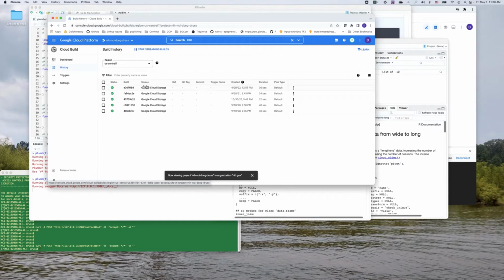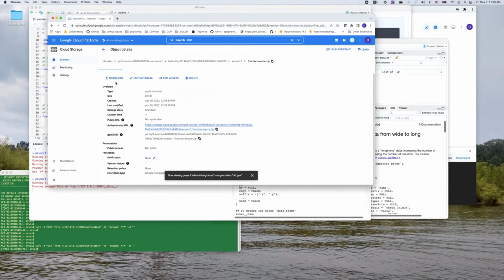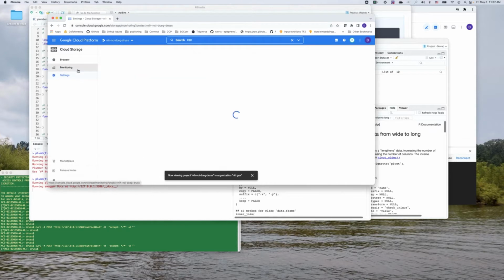Wow, it sounds like we're losing people right and left. Only the good ones stay. Oh, this is cloud storage. I thought it was in Cloud Build.